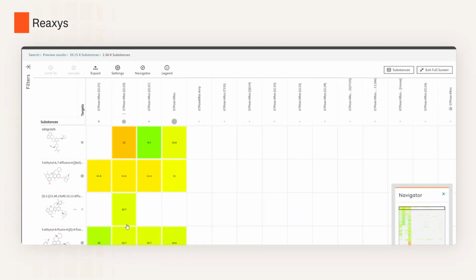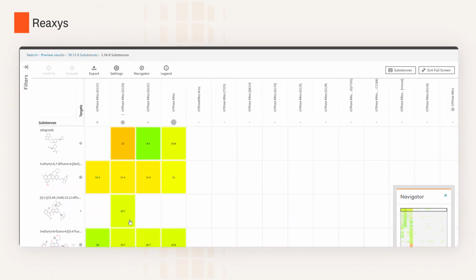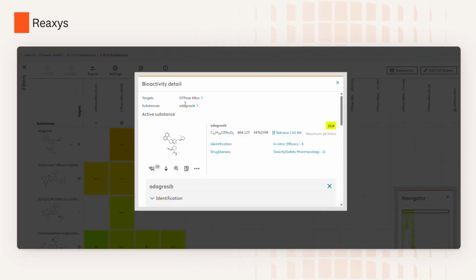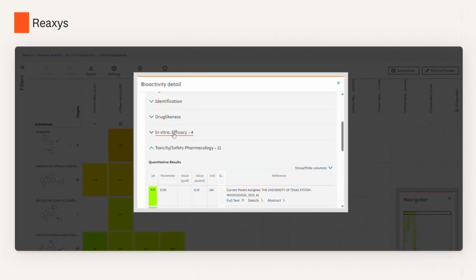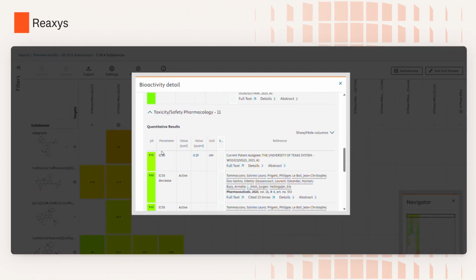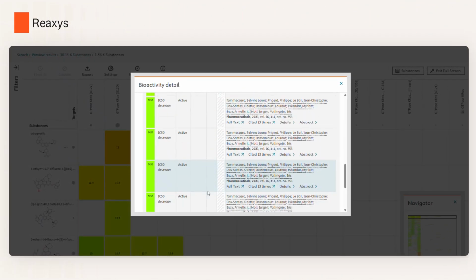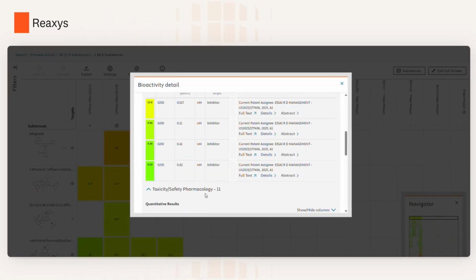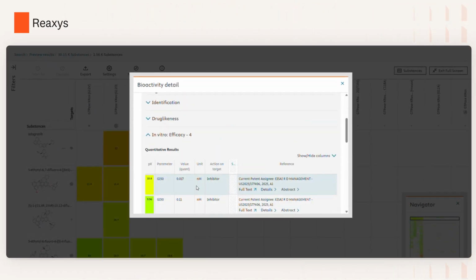I could view another set of information. Let's do here. You can see the drug likeness information. We also have in vitro efficacy data, and then we have toxicity and pharmacology data as well for this particular substance and target record.